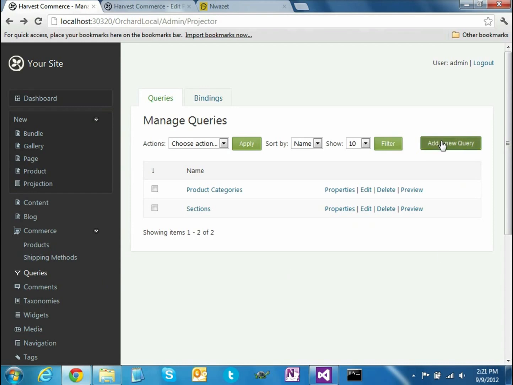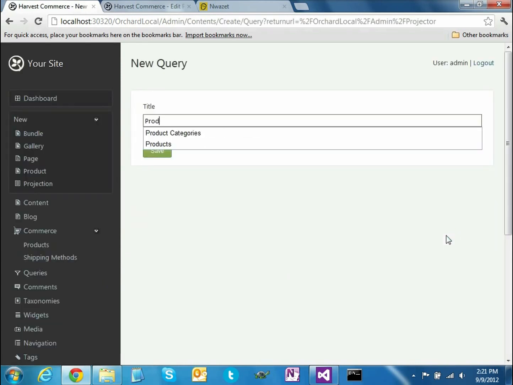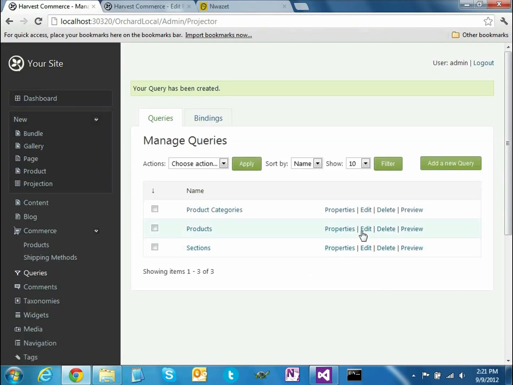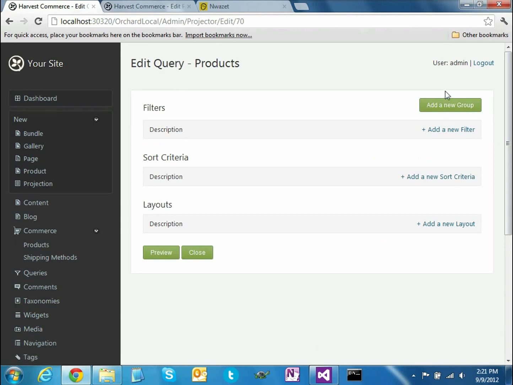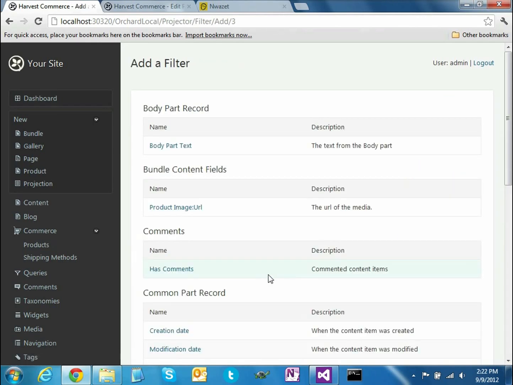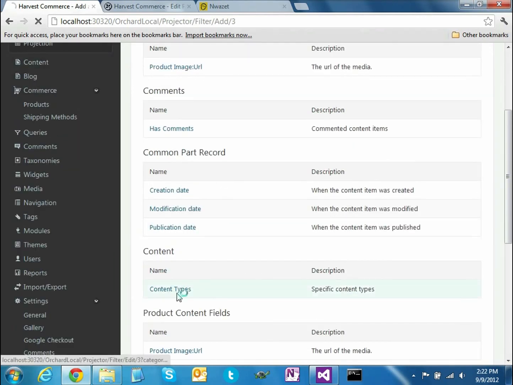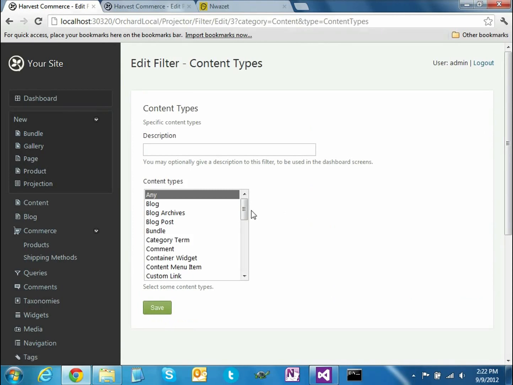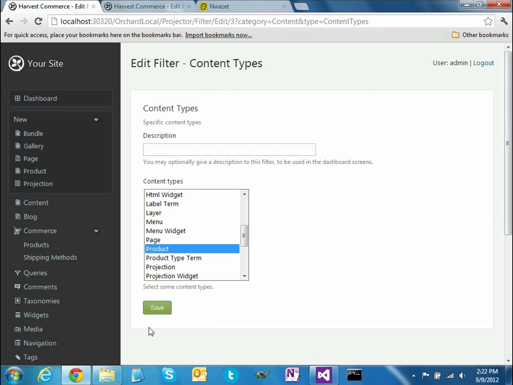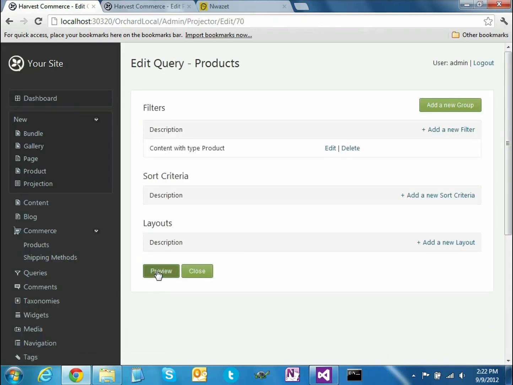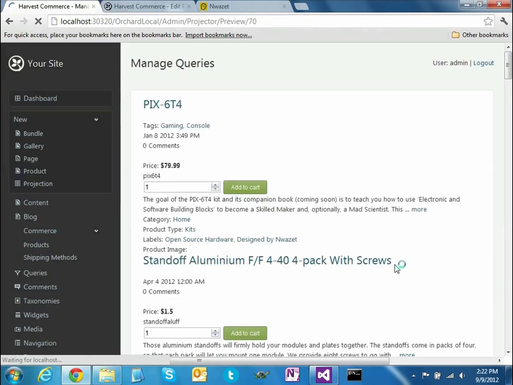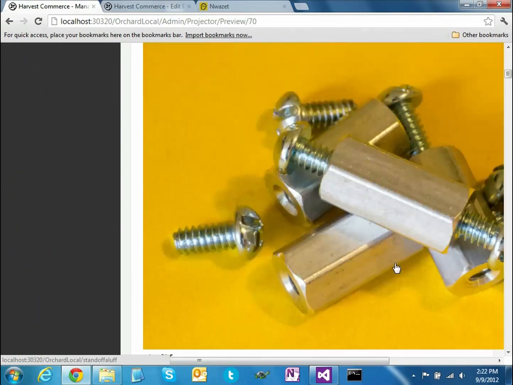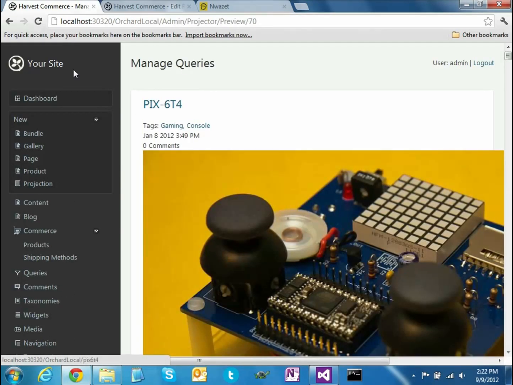Yeah. So I'll create a new one, and this one is going to be the real product query. And this time, I'm still going to filter on content types. And this time, I'm going to filter on products. So if I preview that, I can see my list of products, again, with huge images.